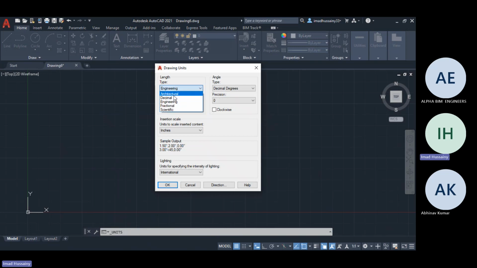Engineering is a sort of mixture of the architectural and the decimal one. It will give you feet and inches as well, and it also gives you the decimal values, 0.00. By default we use either the decimal one or the engineering one, most commonly both of these. But if you are working on scientific things like exponential values, such as the light value or the Angstrom value, then your drawings are based on scientific things, and you can take the scientific option. So engineering and decimal are most commonly used.